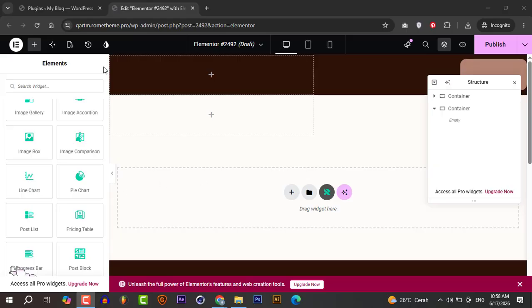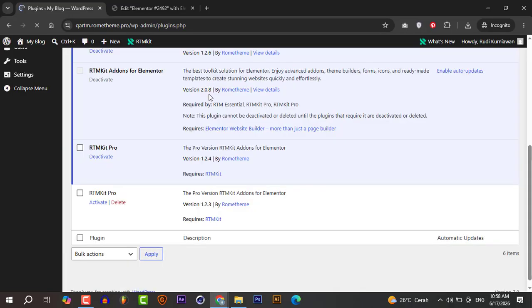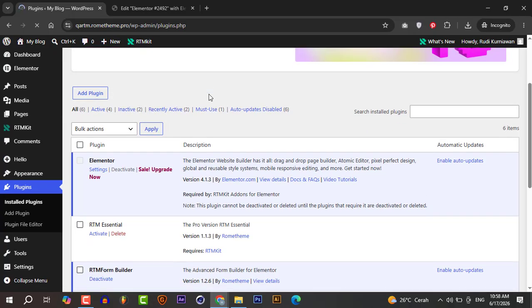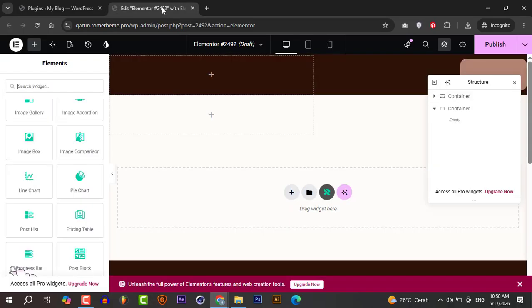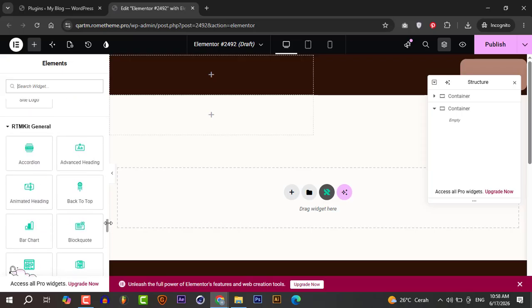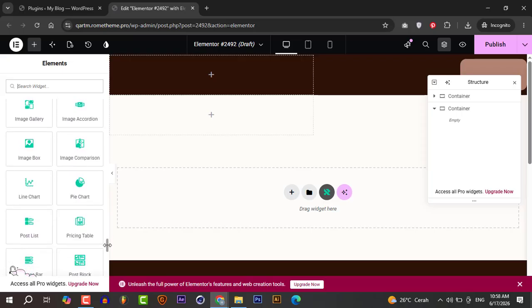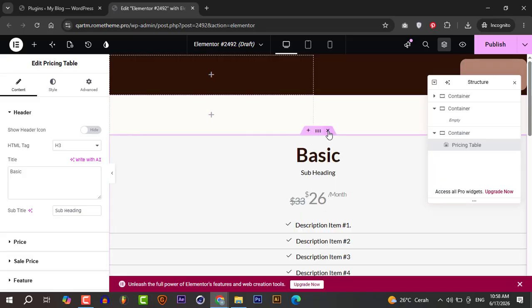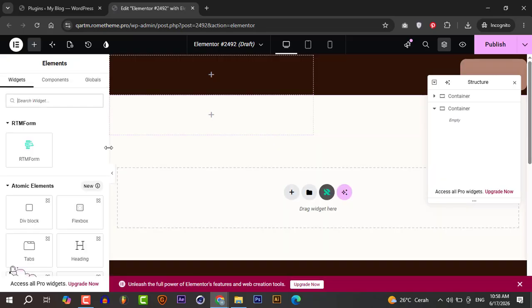So first of all, you need to install the RTMKit in your plugin. Here, RTMKit add-on for Elementor, and after that, when you scroll down, there is RTMKit general, and there is pricing table. After you create a container in here, you can just drag and drop in here like this.